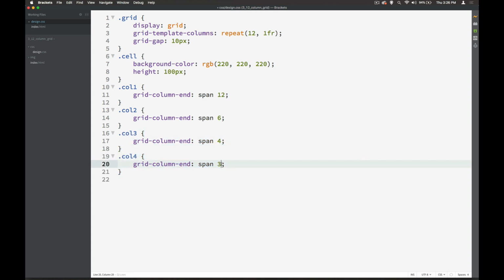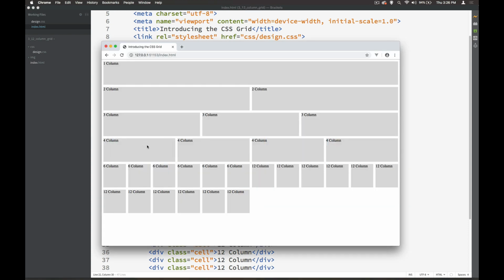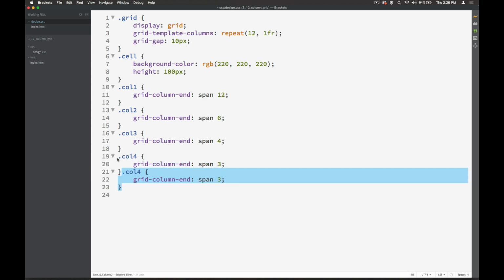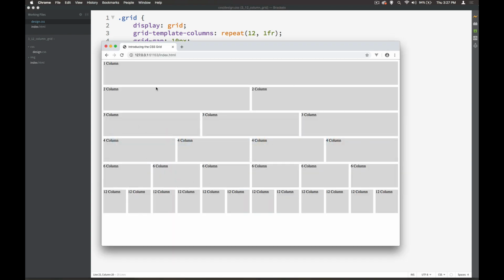Col4 is going to span 3. There we can see. Let's do the last one, which is 6. We don't need to do 12 because it does that automatically. Span 2. And there we have it set up.